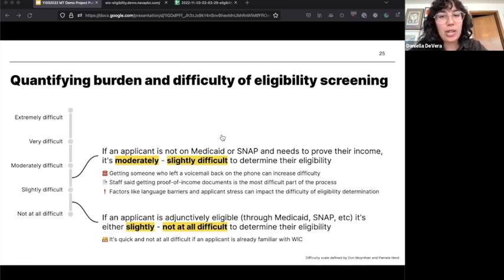But we used base questions and a difficulty scale developed by Don Moynihan and Pamela Herd from Georgetown University. They're also the authors of the book, Administrative Burdens. These questions helped us understand staff perception of burden through the intake and eligibility determination processes. So this scale and these responses are based on 5 staff members' responses.